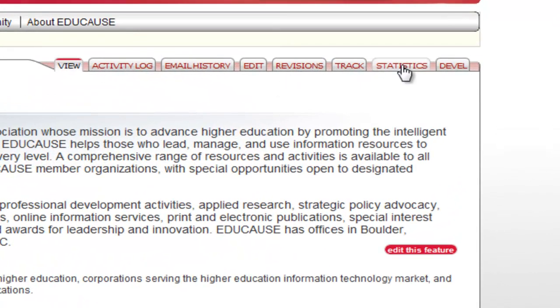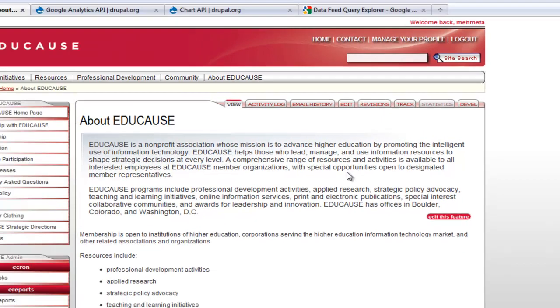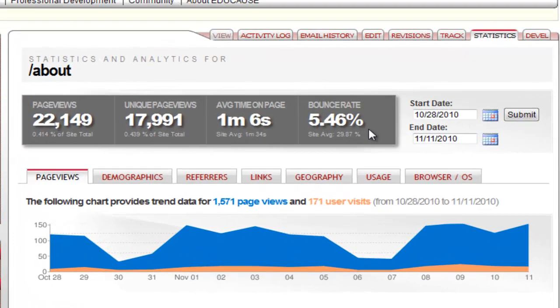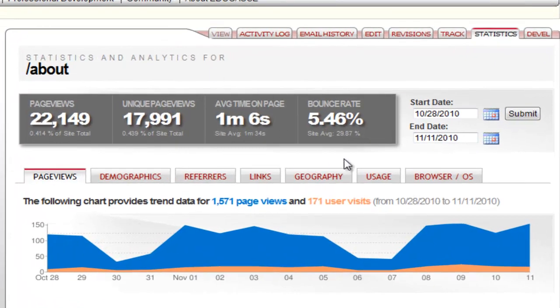We have a statistics tab on all pages of our site, and under this tab, any EDUCAUSE staff member can view the traffic data on this page. At the top, I have a summary of the general stats for this page. And I also have this time frame selector here, which I can use to get data over a specific period of time. Under here, I have tabs showing various kinds of data for this page.